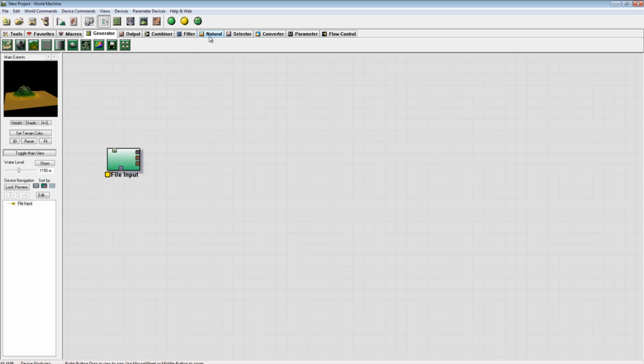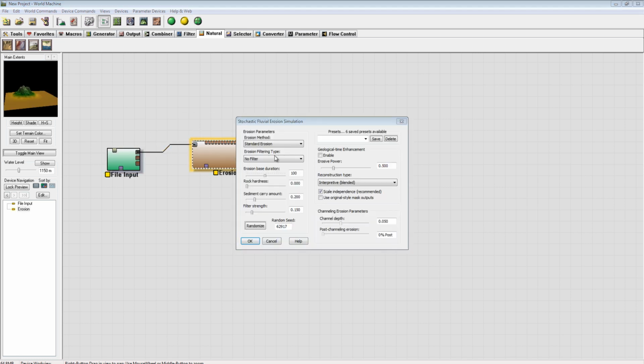And let's go ahead and add erosion. Connect the two. And then let's go ahead and make a channeled erosion, just for the sake of this part. Go ahead and raise the erosion process. I'm going to raise the rock hardness to a little higher level, and I want to raise the sediment carry amount to about right there. And then I'm just going to randomize it a few times. And then I want the depth to be a little bit deeper with a little bit of post. And then click OK.